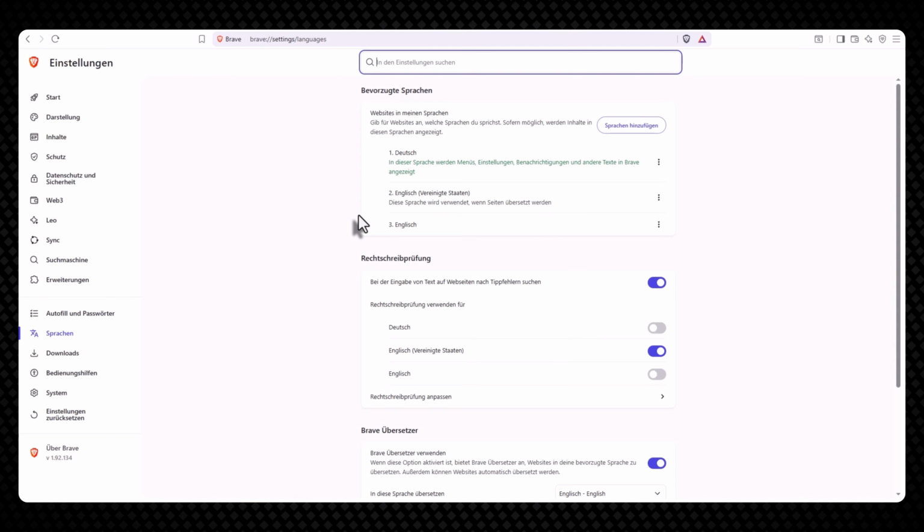Now, that goes both ways. When you change this setting, websites will also see your new language preference and will try to translate their content automatically, meaning you lose the default layout of your original language.